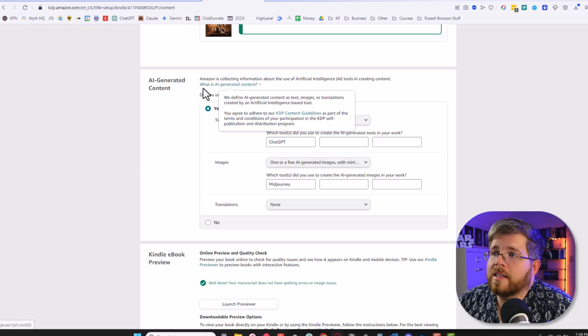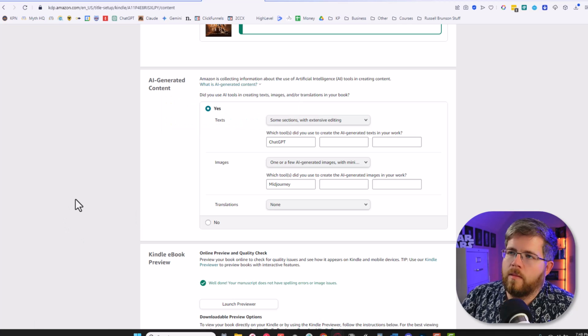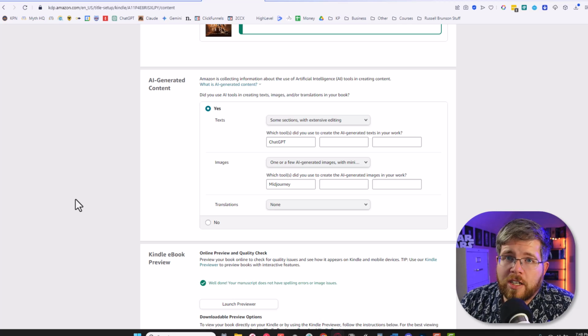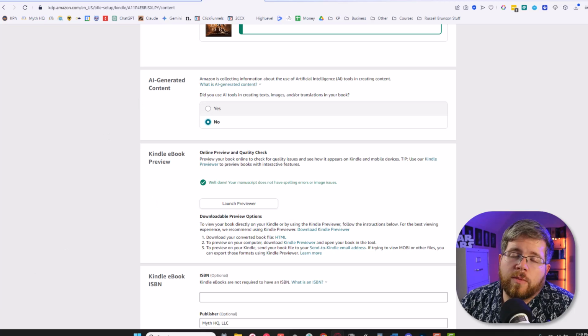And they have a whole policy here. If you hover over this in the dashboard, it says we define AI generated content as text, images, or translations created by an artificial intelligence based tool. And so they have a whole list of things that constitute what is AI assistance, what is AI generation, what do they feel is the difference. Basically, if you're using dictation to create your first draft, even if you were basing it heavily on a first draft that the AI wrote, you can actually hit AI assistance, which means you can just say no on this one and it will completely ignore that.